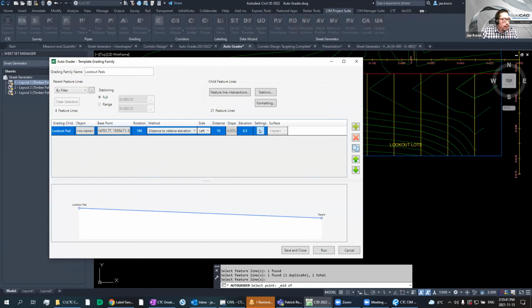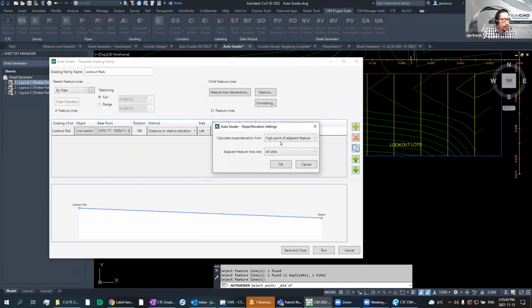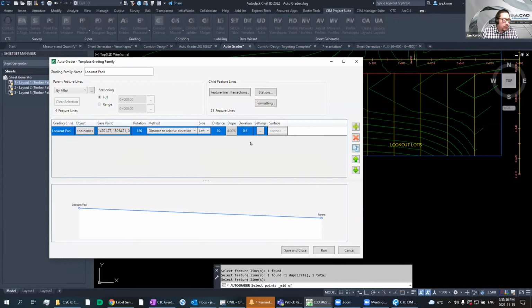And then elevations. So right now I have it set to, well, from the highest point of adjacent feature. So there's a side lot line there, side line there. Take the highest one, highest point. That applies where that pad is positioned, and just go half a meter up from that. That's a setting.